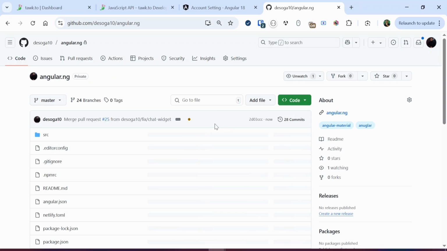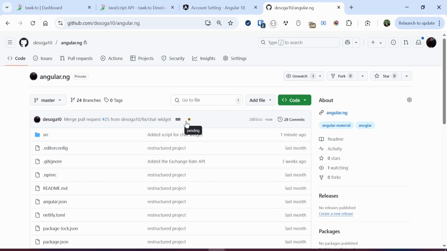We are going to see this pending icon currently displaying here. Once the deployment is done, which usually takes about 5 minutes, I'm going to pause the video and wait for the deployment to complete. As you can see, we now have the green check mark that shows success when we hover over it, which means our deployment is now successful.